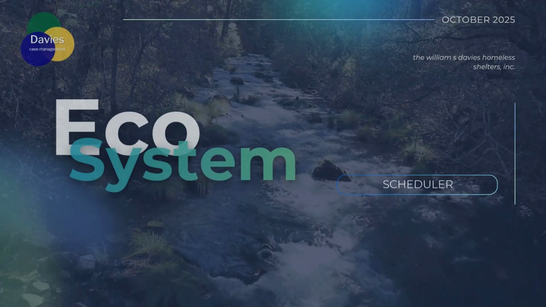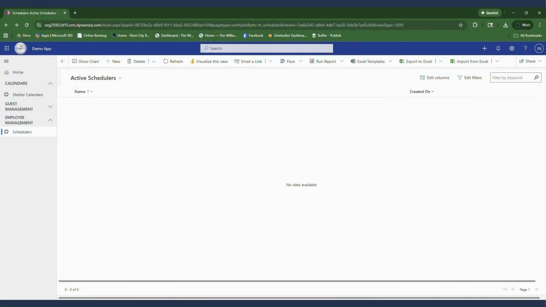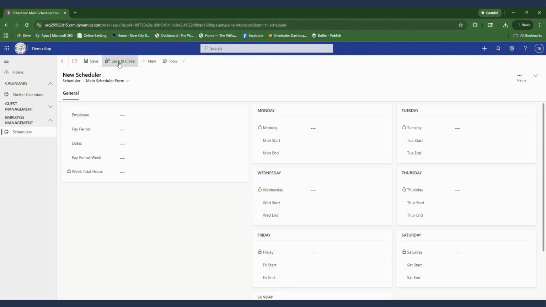Scheduler. The Active Schedules page will display records that are already made. Click New to create a new record.